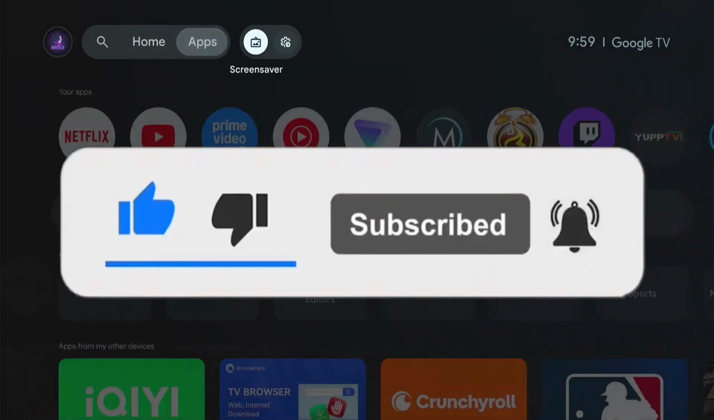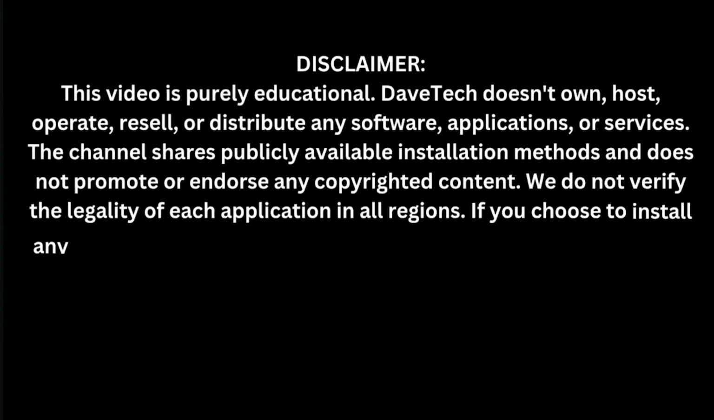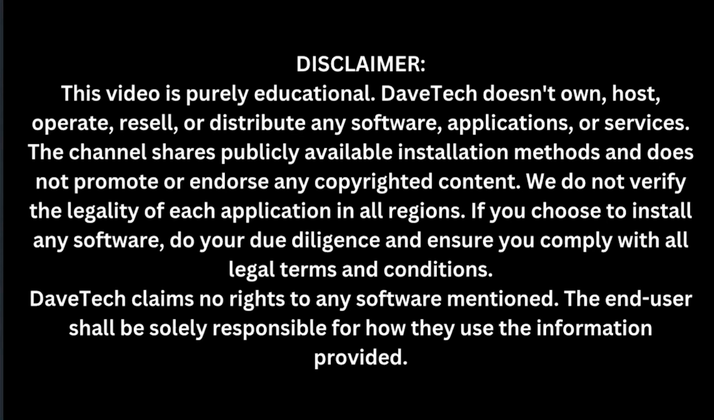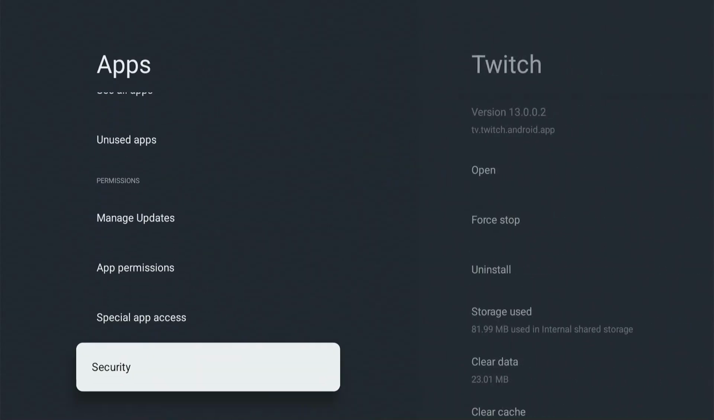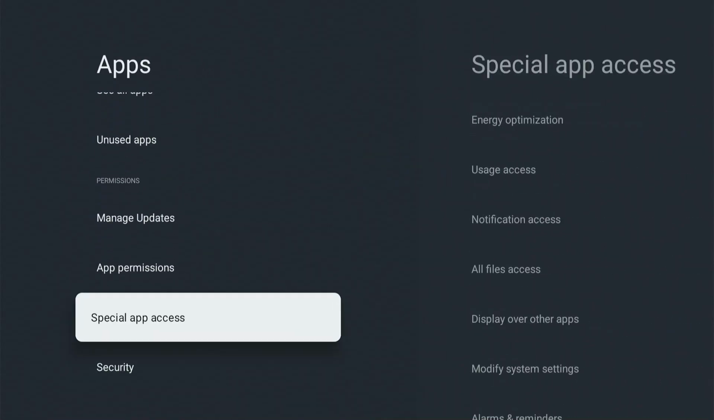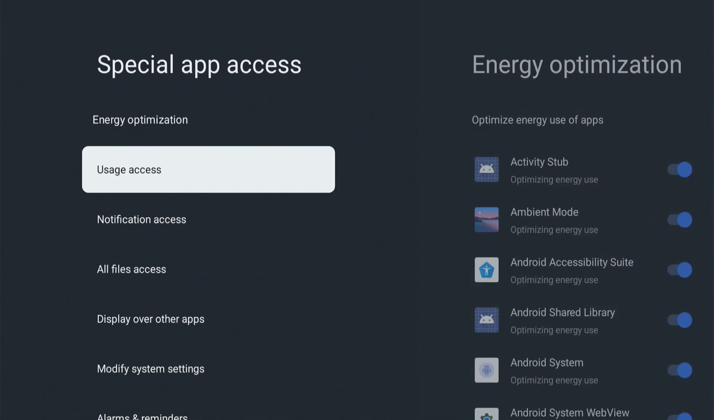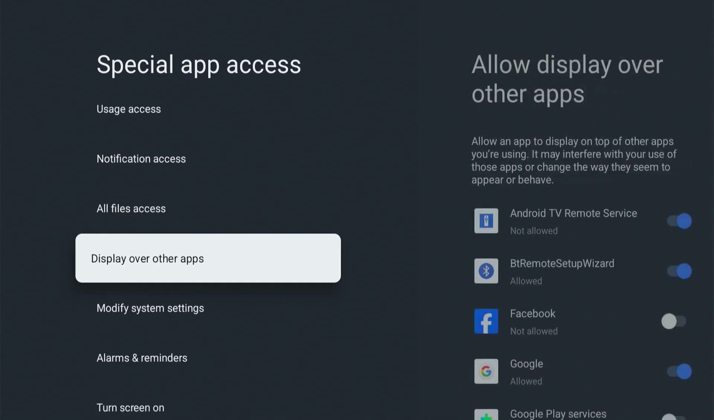Let's get started. So we're going to move over to quick settings. We're going to go to all settings. So go ahead and look for apps. Now under the app section, just go down. You find a setting that says special apps access. Click on this and go down until you find display over other apps.